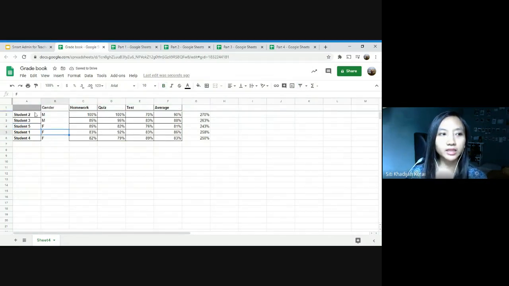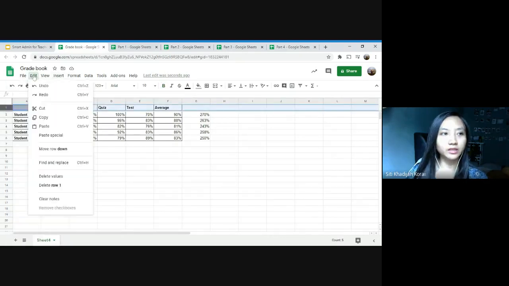So as you can see here, this is not in order: student 2, 3, 5, 1, 4. Okay, let's say I want it to be student 1, student 2, student 3, in order. So the very first thing you need to do is to freeze it first. Let's just unfreeze this first.